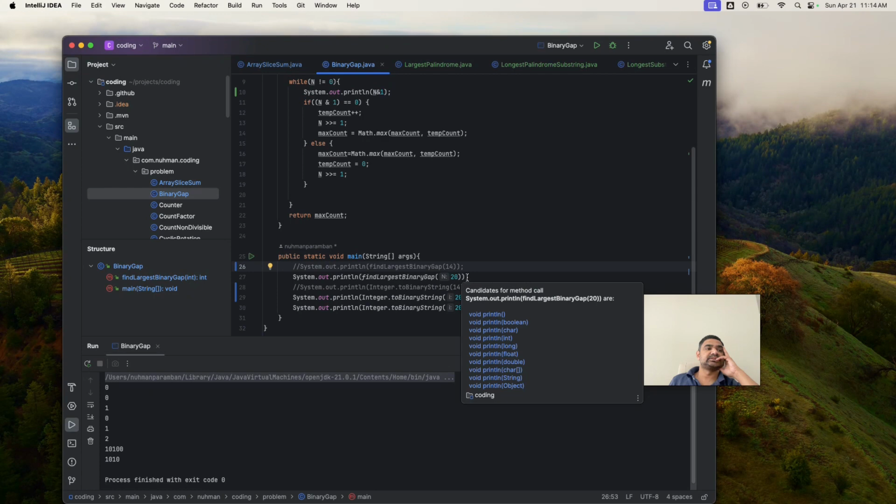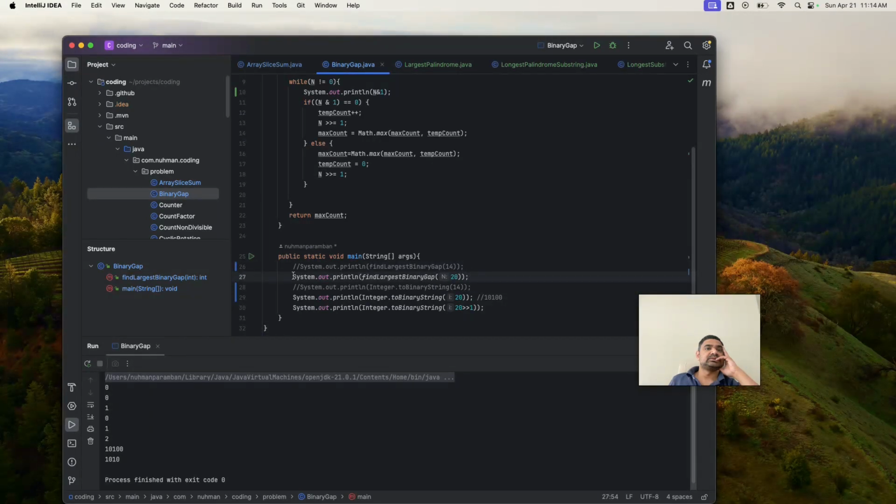find largest. Okay, let me do this. Yeah, in this case I am getting 2. So I am getting this one as the largest one. So basically in our algorithm there is a problem, I guess. Let me check once again after commenting out this one.